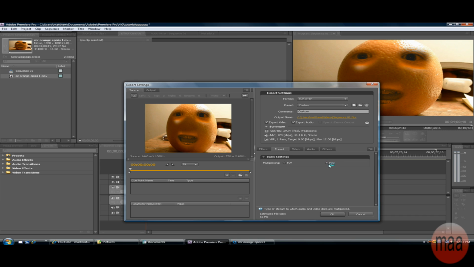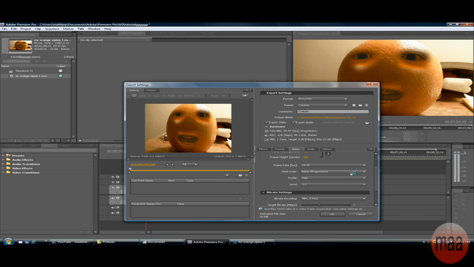I would change the format to be F4V. It's a little high, it's better quality. And you could do your tweaking in this, if you want to do it. Just play with the settings, and once you're done with this, just click OK, and it'll be done.